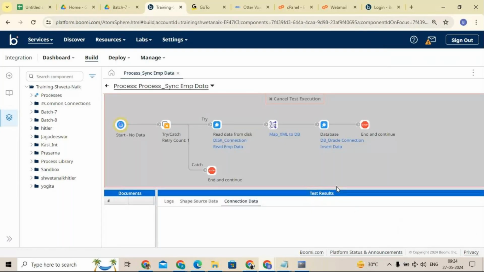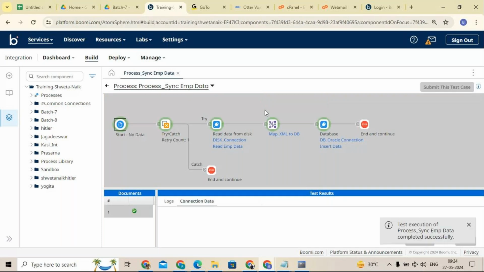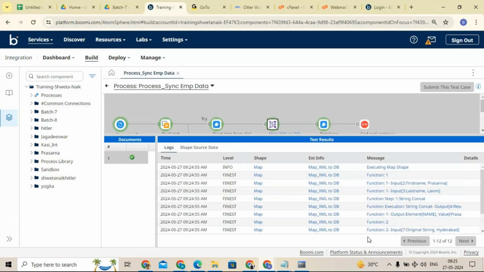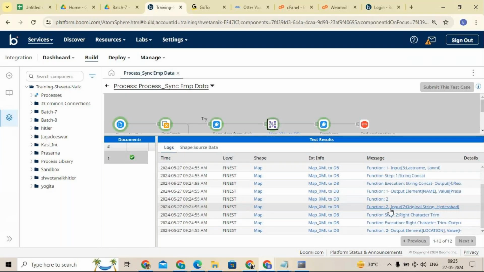So again, I am telling you today, go and explore the string functions and numeric functions, and not only exploring, try it in your Boomi. Now come here, click on the map shape, check the logs. You can see the input to the first function. The first function is doing concatenation, and now the second function.